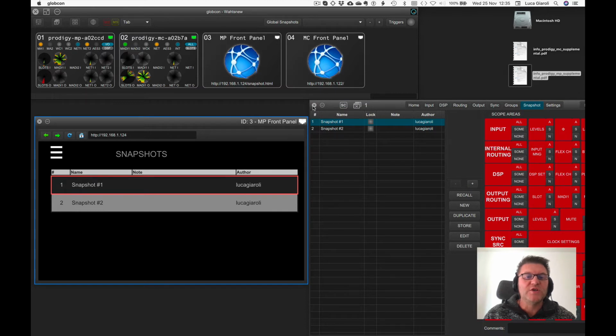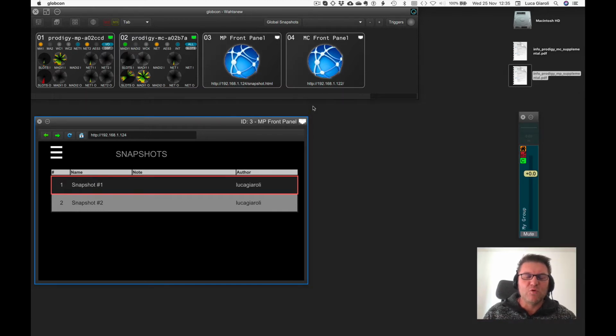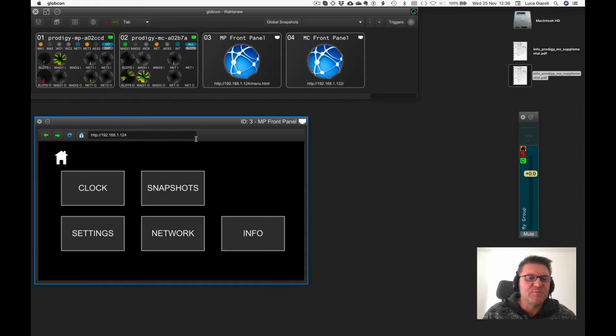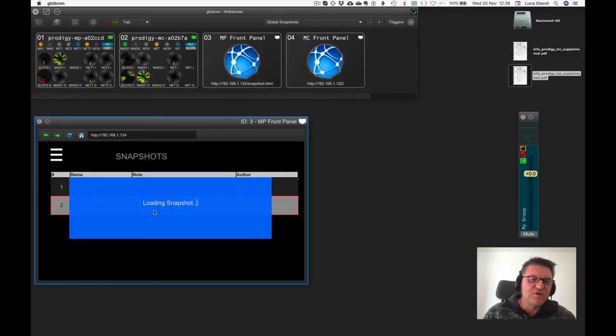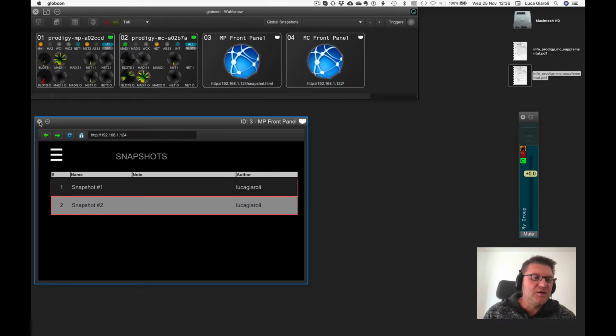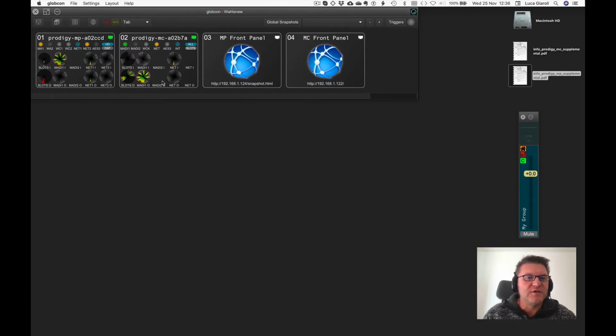This is extremely cool, especially because if I don't have the Globcon project with all my snapshots, but the snapshots are already inside the memory of the device, when I pull the information from the device, I also pull the information about all the snapshots existing inside the device. So there's a new entry in the menu. The menu is reachable by touching the little icon, and then you can scroll the snapshots, and then you can recall with a double click in the browser or push the dialer on the front panel of the device.